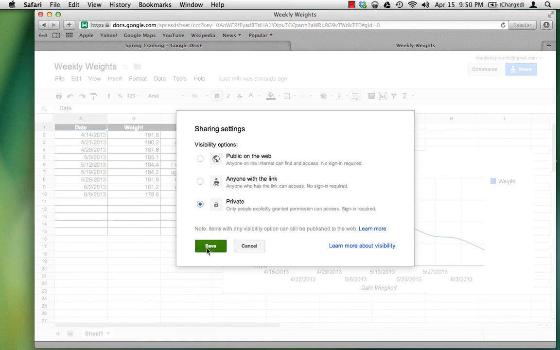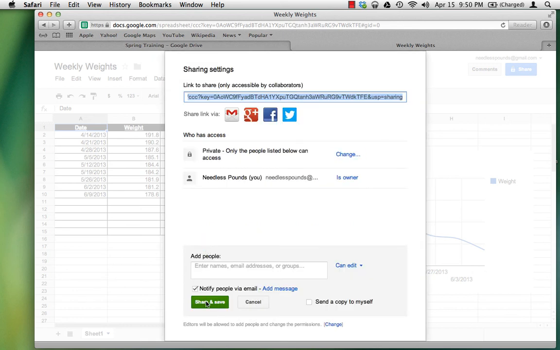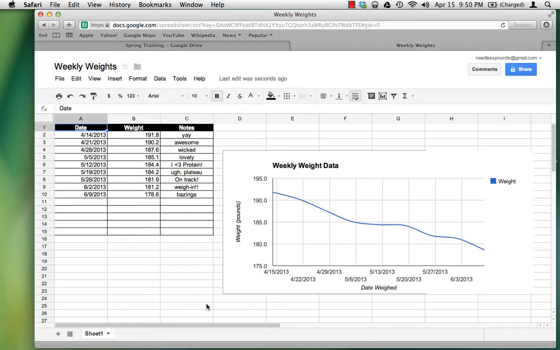So I'm going to put this back to private. And I'm going to keep it private for just me right now. And okay, cancel then. Done. So this is just my spreadsheet. It's between me and the computer.